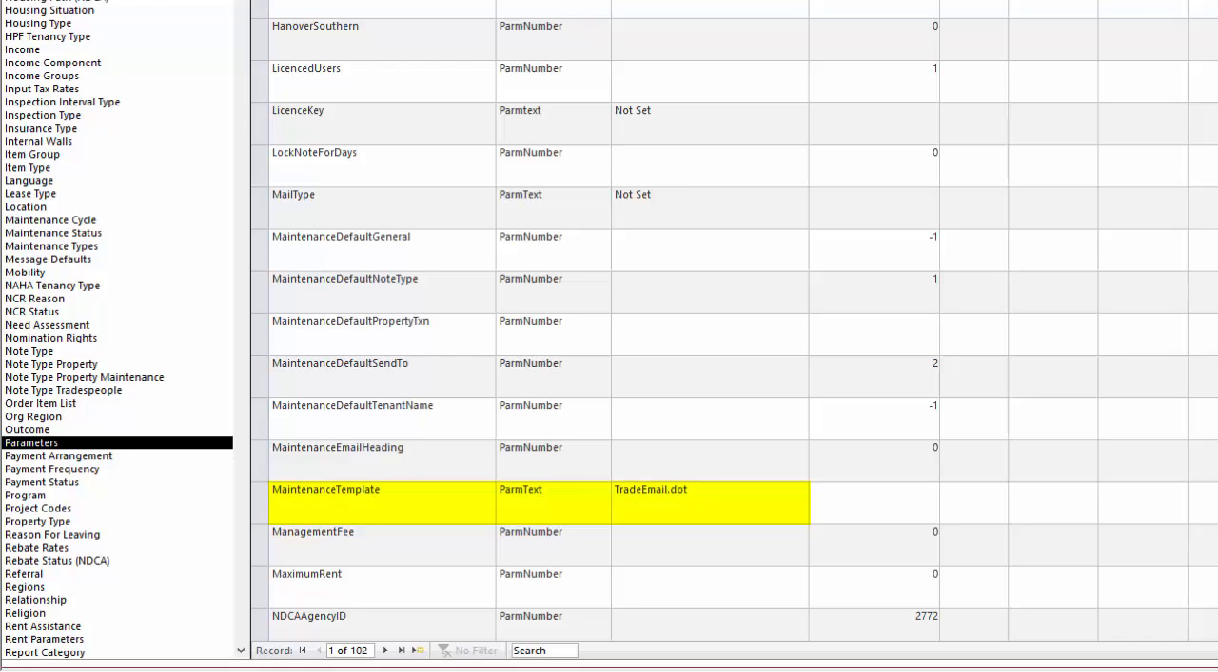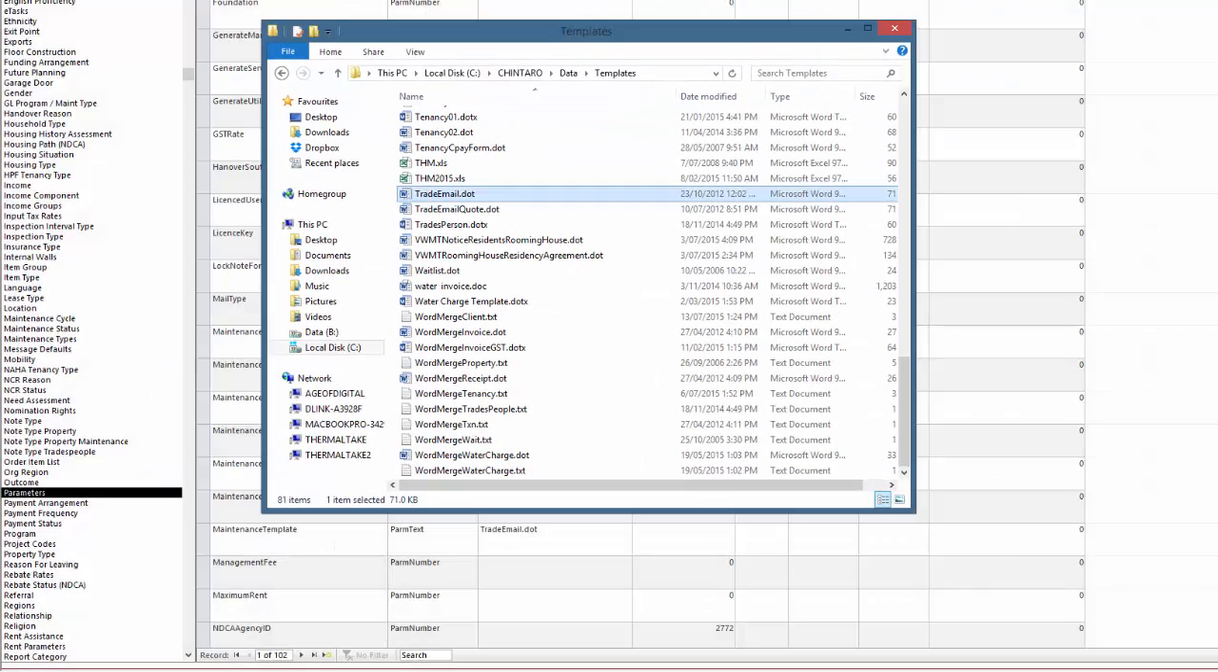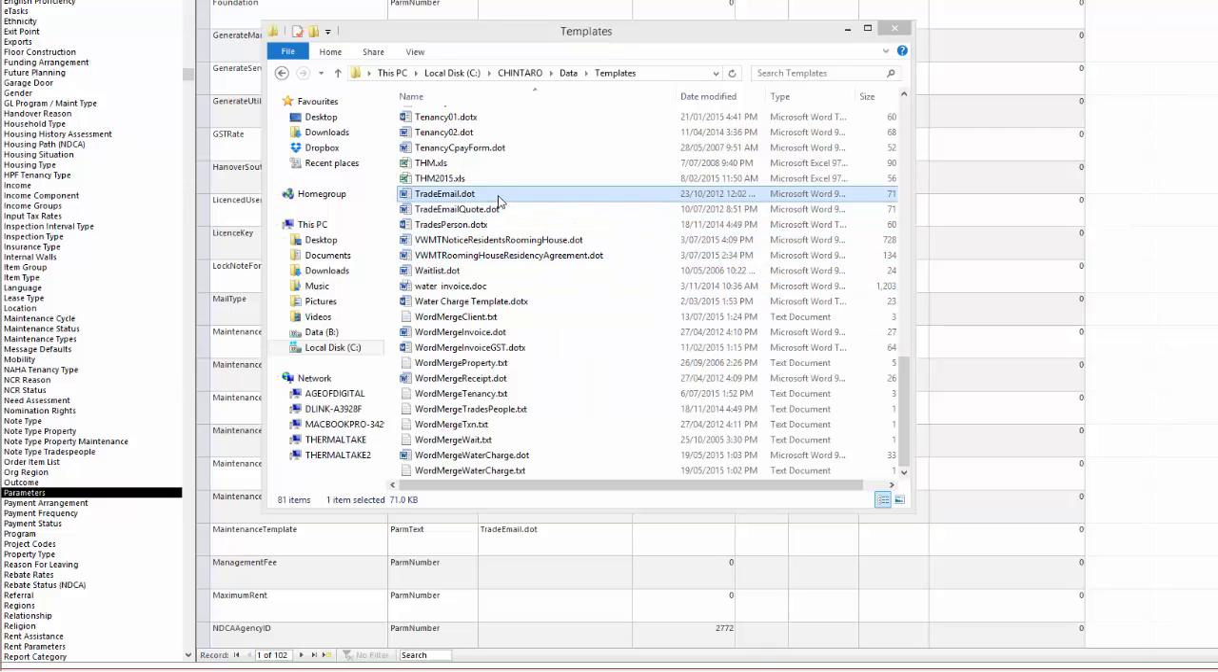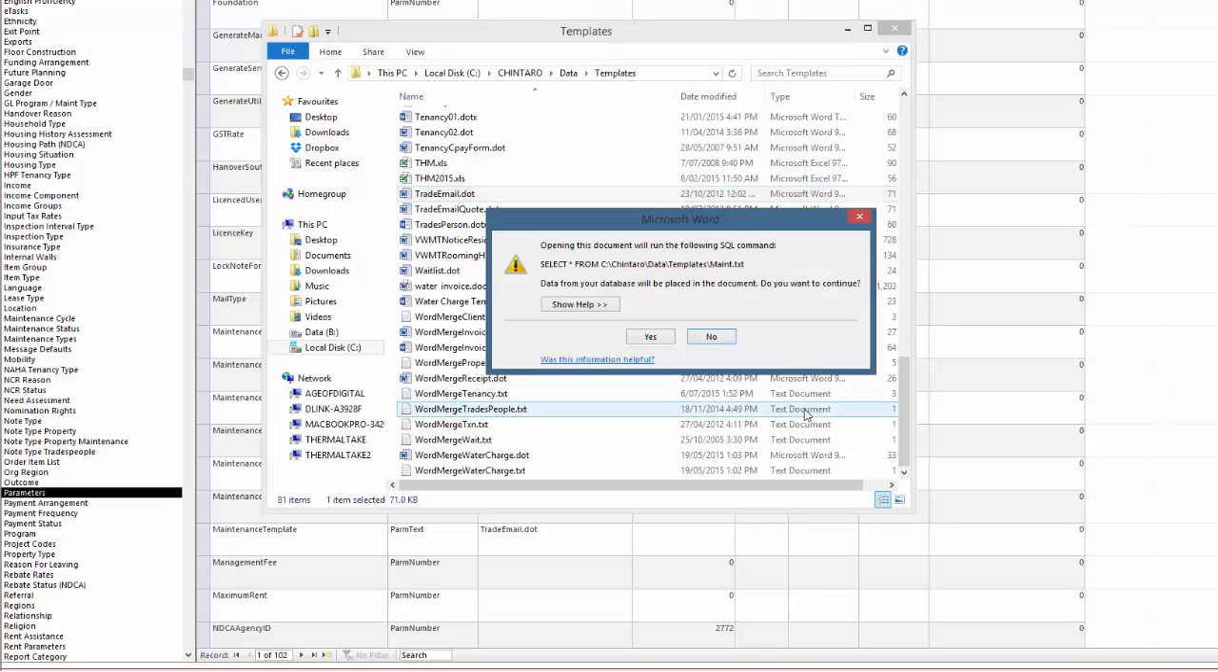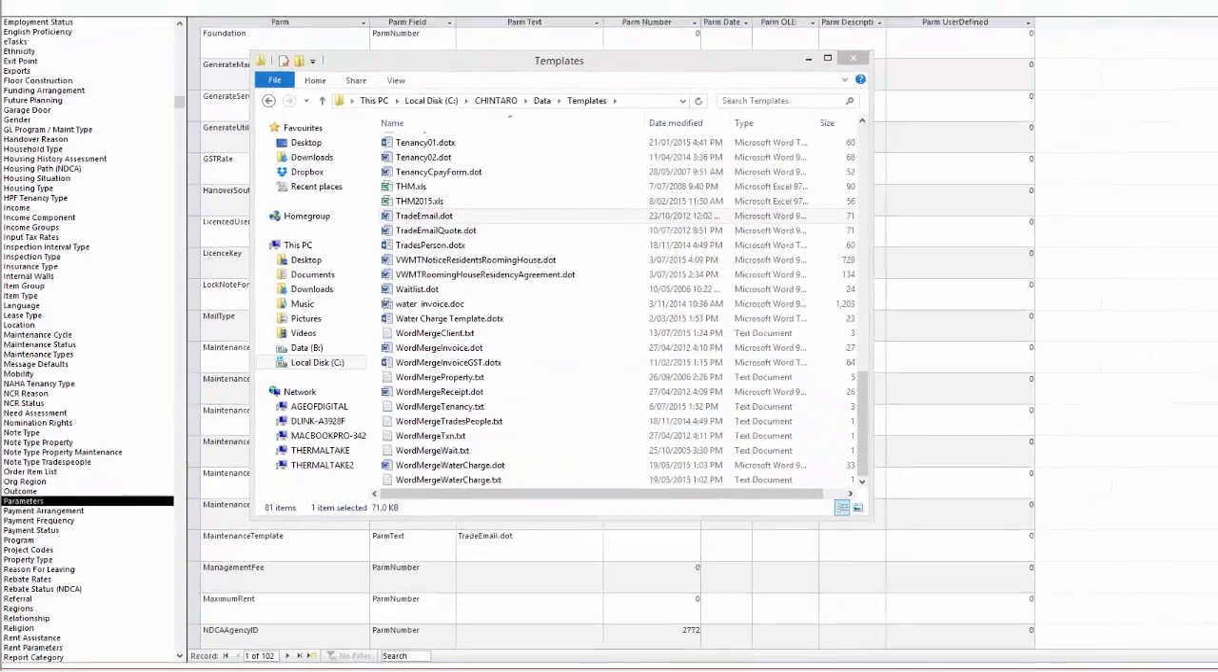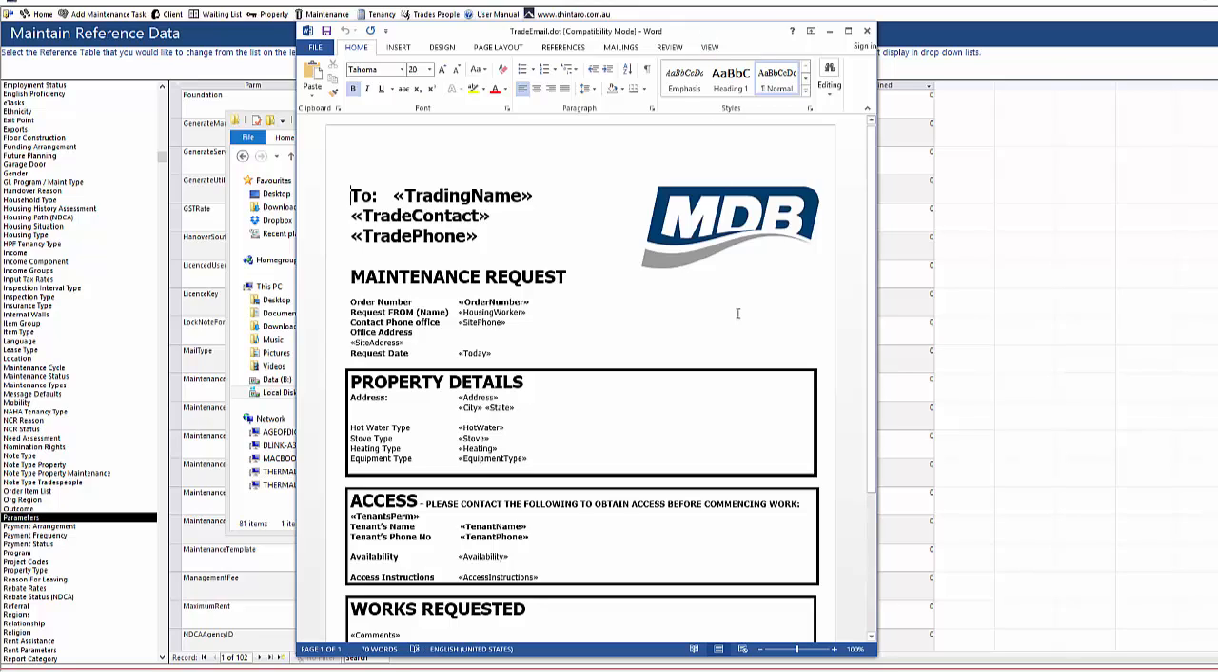We can see here that the template is called Trade Email. So this is the template for the work order, and it must be in our Templates folder. So let's go and have a look at our Data Templates folder. If I have a look in this list here, I should see a file that's called Trade Email, and there it is. To open a template, you must right-click and open. And when we do this, we get a dialog box that we will say yes to. Now we can see here that our template has opened in edit mode.